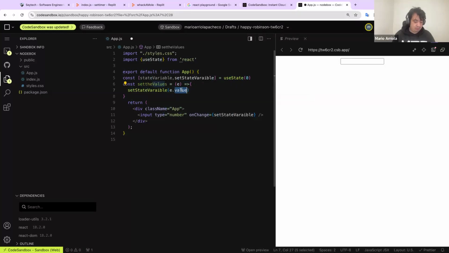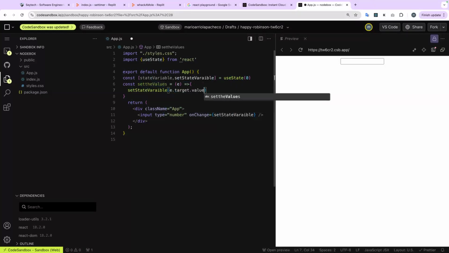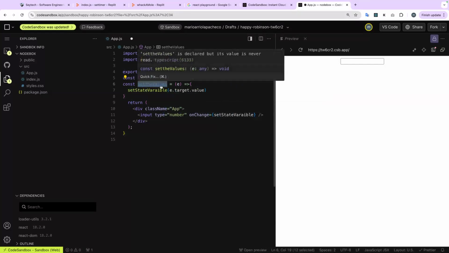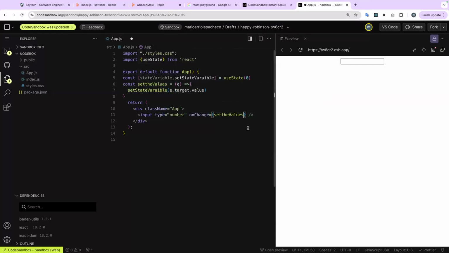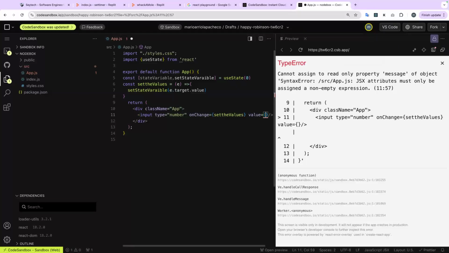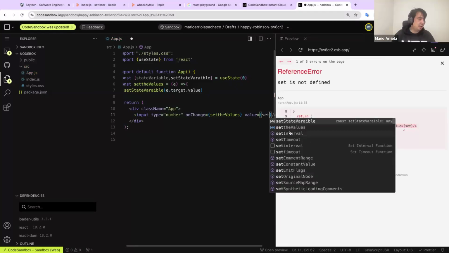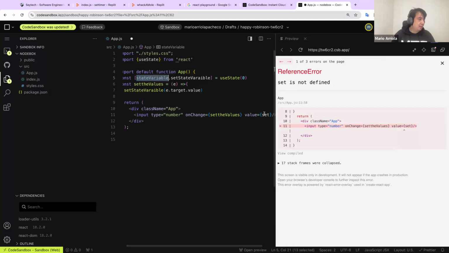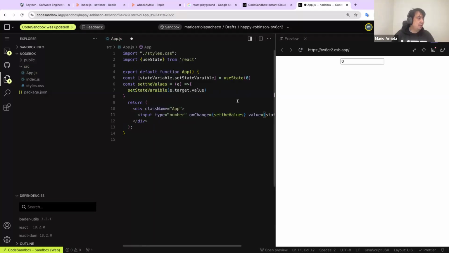Yeah, and then you should call the setValue inside the onChange. Okay. And now what else do I need to do? Value, and then you should set value equal to the state variable. Value will be equal to the state variable. Let's copy it. Okay. Then we have it here. We save it. All cool, right?